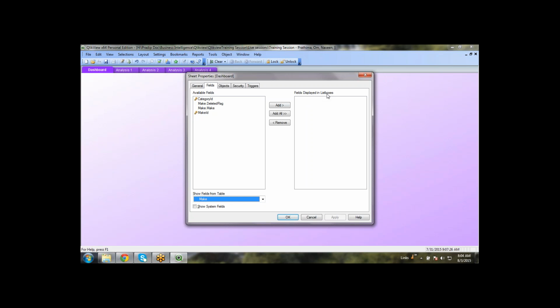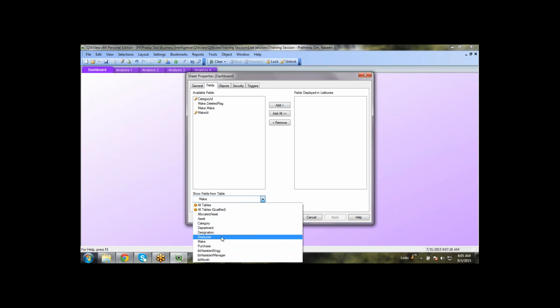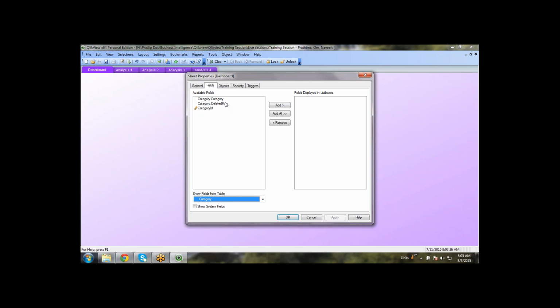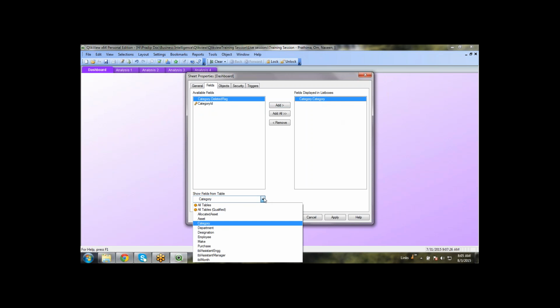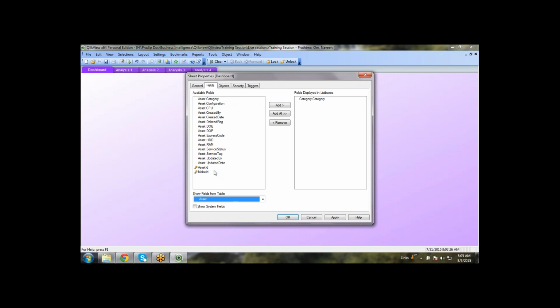Okay, so these will be just the filters or list boxes. Fields display in list boxes. If you want to display these fields, you can just give here, for example, category. Just select this and add. So in this list box, the field category would be displayed on your screen. Okay, I will add created date as well. Okay, just start.